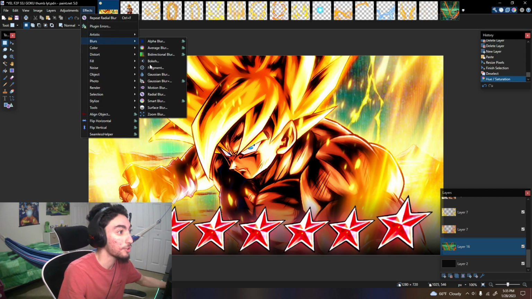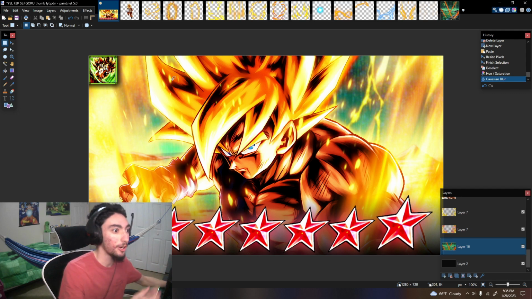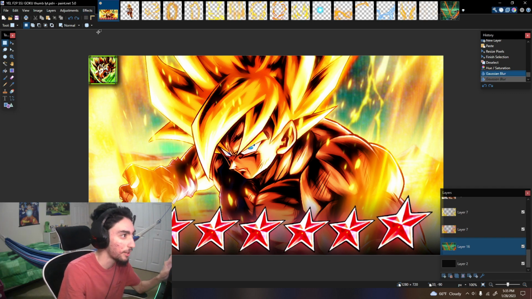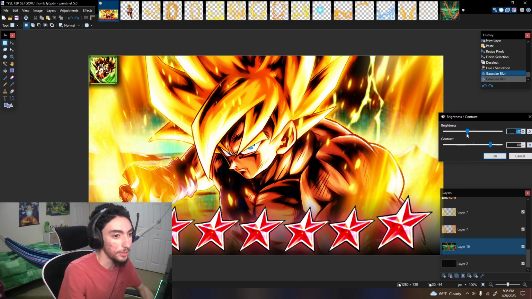Actually, before I do that, let me blur it again because it's in the background. We don't want as much focus on the background compared to the Goku, so let's blur it all the way, and that 5 is fine. Now let's go to brightness and contrast and mess around with this a decent bit. I still want it to be noticeable, but I don't want it to be way too distracting.